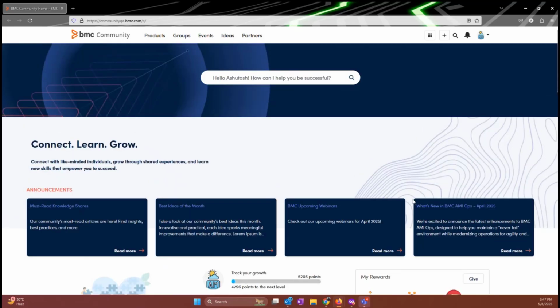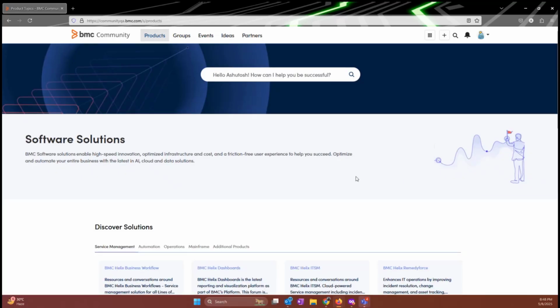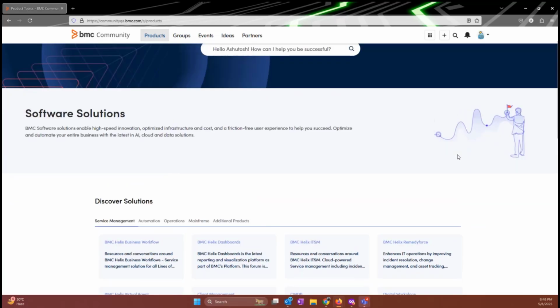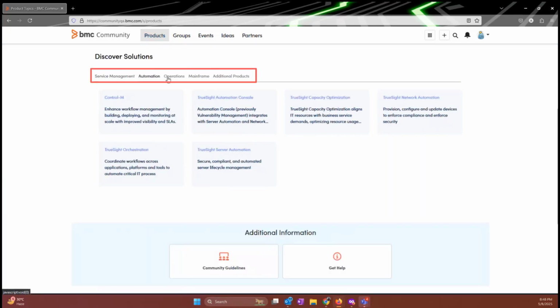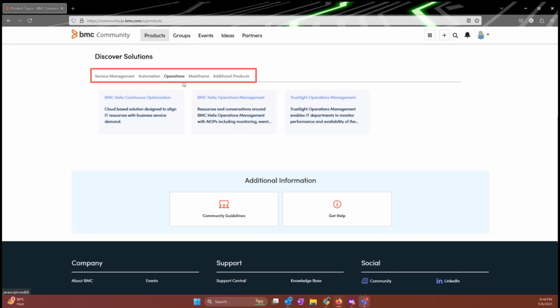Now let's move on to the third page that we have changed, which is our products catalog. This is the new page we have designed for the products. We have created these categories: service management, automation, operations, mainframe.